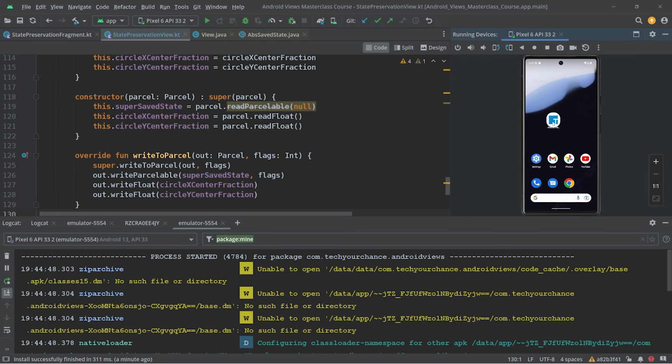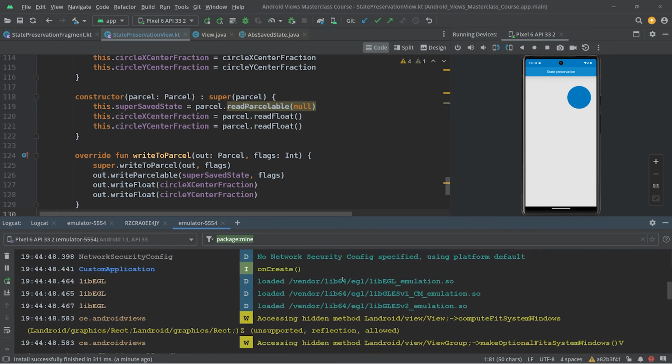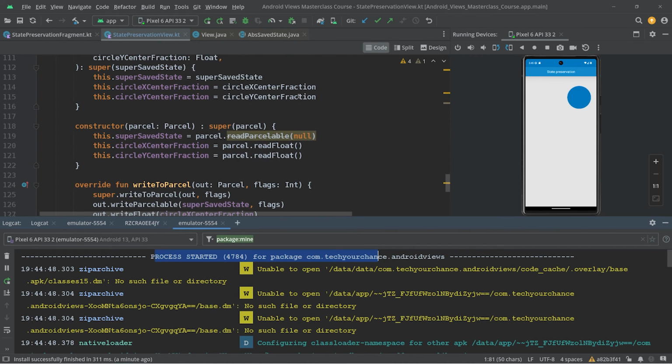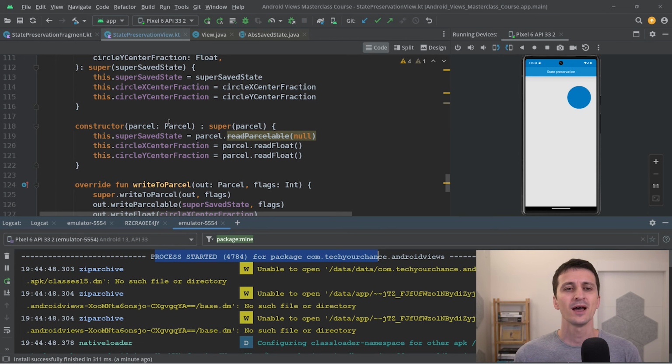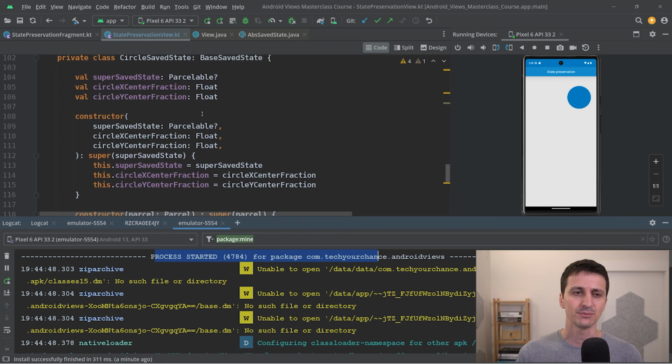Anyways, now I want to launch this app, and you see that the process was started from scratch. We don't get any exception anymore. We land on this state preservation screen, and the location of our circle is just like before. And therefore, this means that the code that I wrote right now works. And as I told you, I will fix this code in all other places where I used this approach, where I saved state throughout this course.